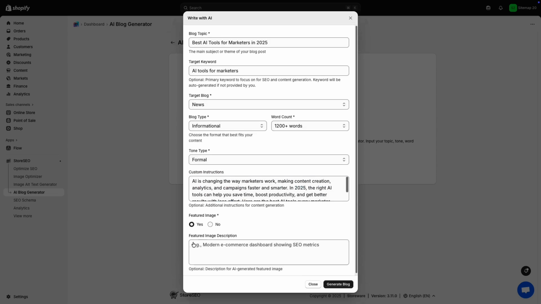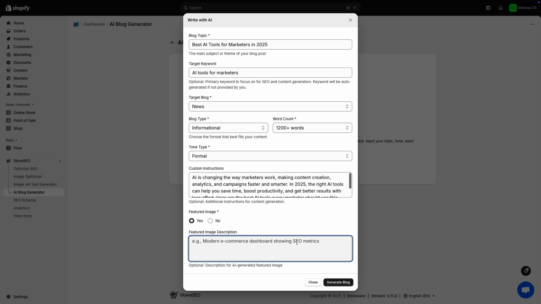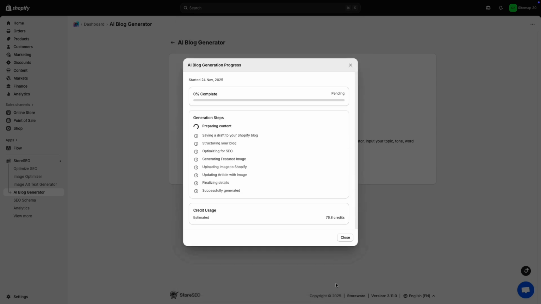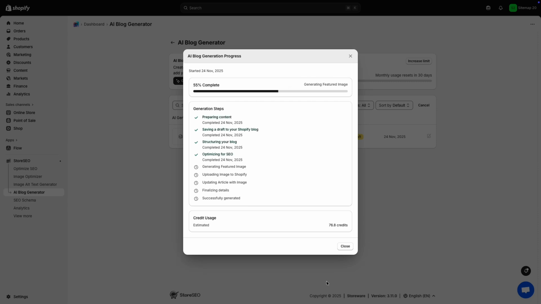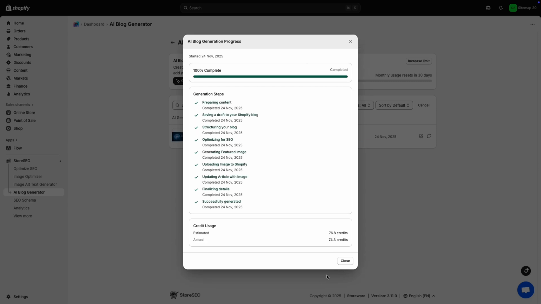If you want to add a feature image for your blog, select Yes and describe the type of image you want. Once you have filled out all the fields, click the Generate Blog button and wait while your blog is being created. After the blog is ready, click Close.